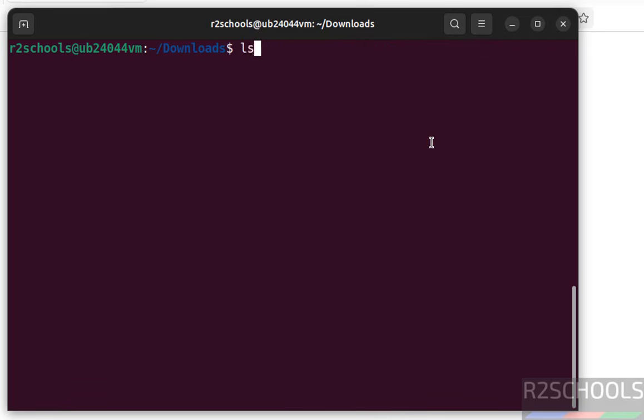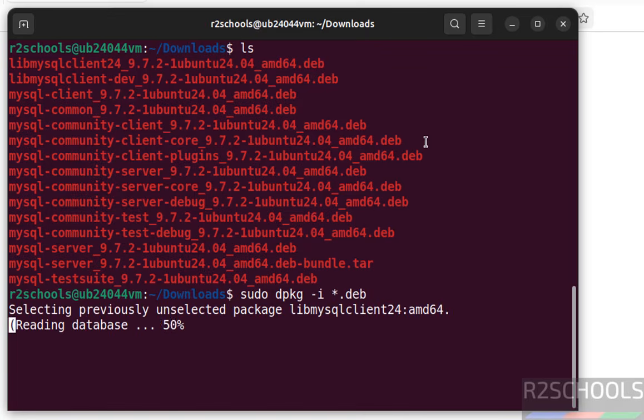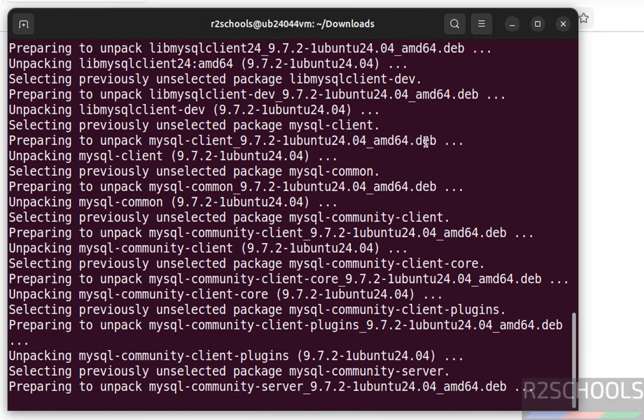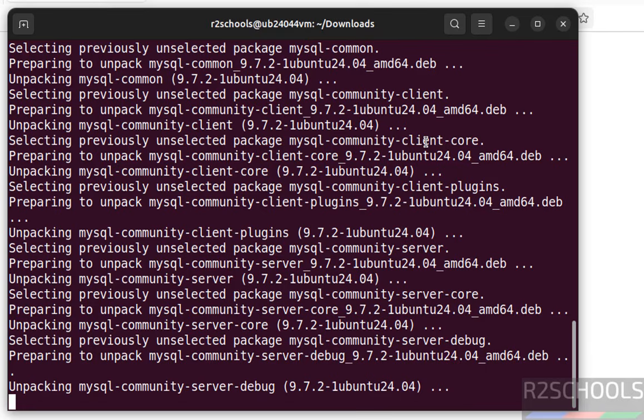Okay, ls. Now install these packages: sudo dpkg -i *.deb. This command will install all Debian packages. Hit enter. See, we are installing MySQL Server 9.7.2.